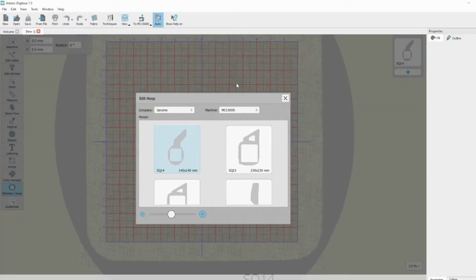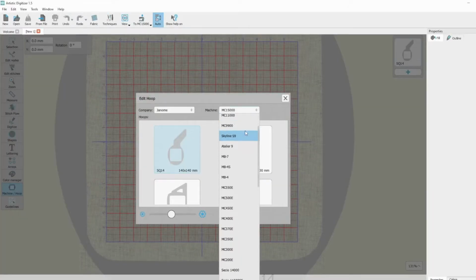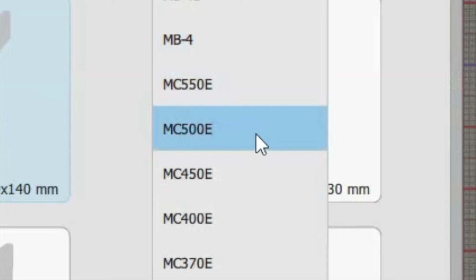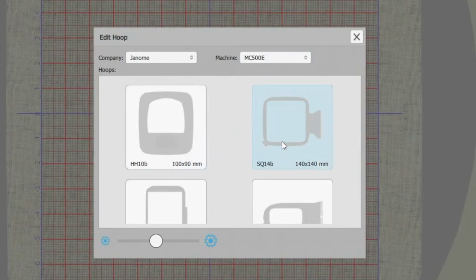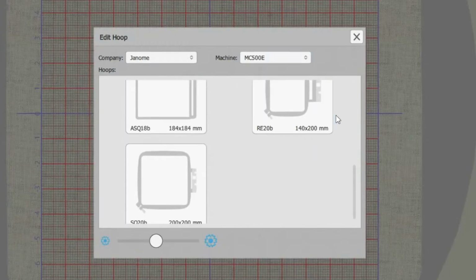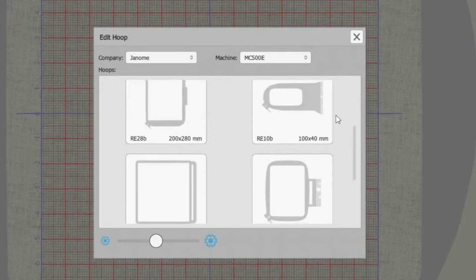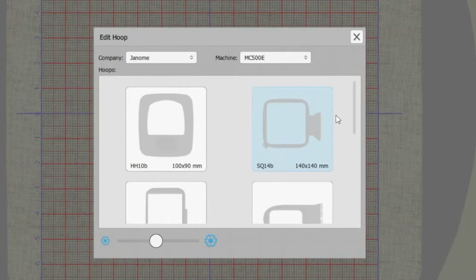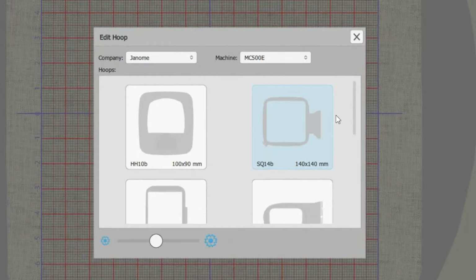Now, from the machine drop-down list, you'll select our machine, which is the MC500E. Depending on the size of the design, from here you'll select your hoop size. Most commonly, we use the SQ14B, our smallest hoop, which is already selected here, so we are good to go.